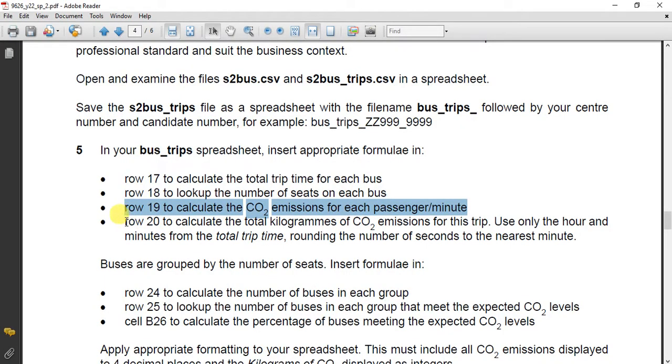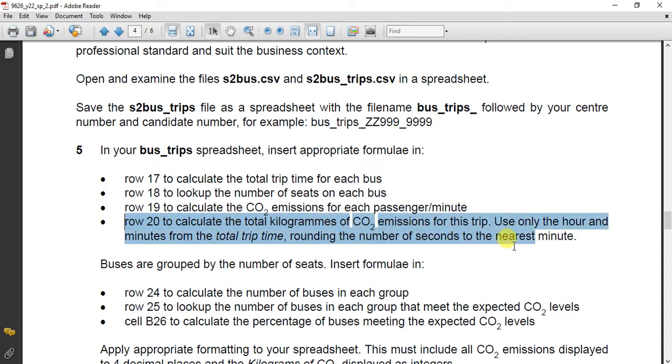Now, next question in row 20. Calculate total kilograms of CO2 emissions for this trip. Use only the hours and minutes from the total trip time, rounding the number of seconds to the nearest minute.